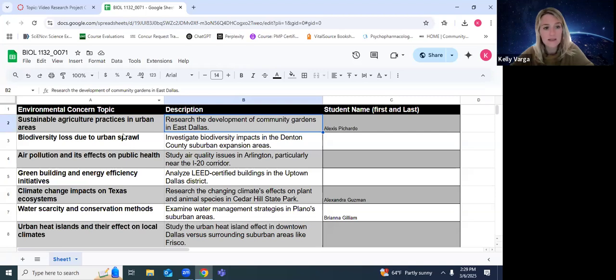So again, sustainable agricultural practices in urban areas, you're specifically now going to research the development of how community gardens have impacted East Dallas. Big environmental concern, making it hyper-focused to an area in and around our campus, right? That's what makes the research more engaging. It's what's going to make it a lot more enjoyable to watch and move through other student videos.